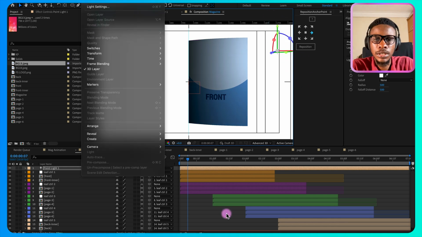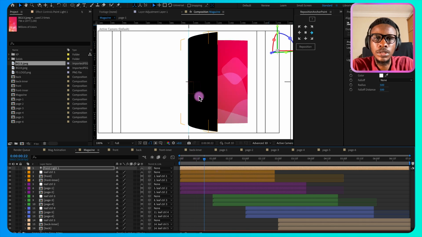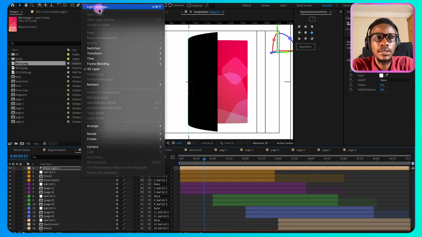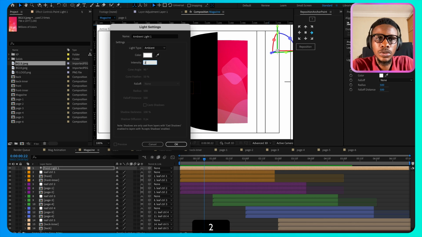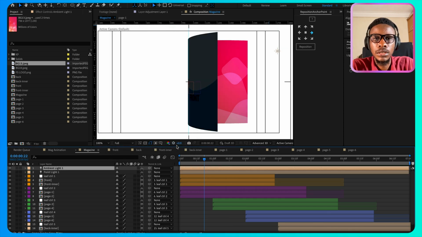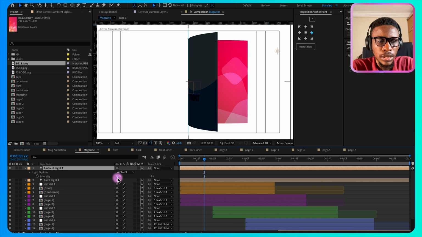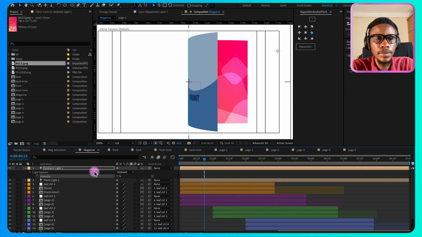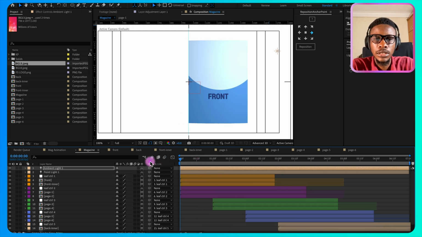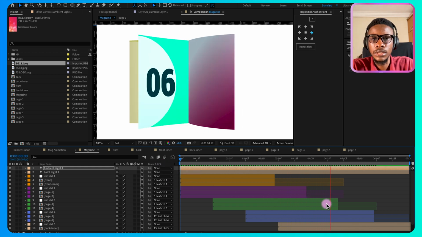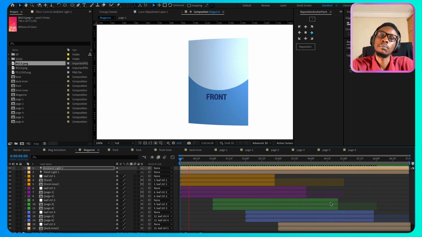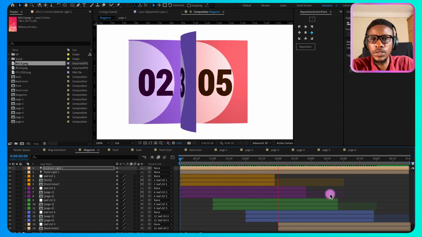I'll add another light because when this animates, this side will be dark. So I'll add another light. Let's add an ambient light. I'll make this one an ambient light. I'll make the intensity about 20%. Click OK. It's still dark. Let me increase it to 75. I think this is better. So we can have your book animate. So this is how you can create a magazine flipping animation.